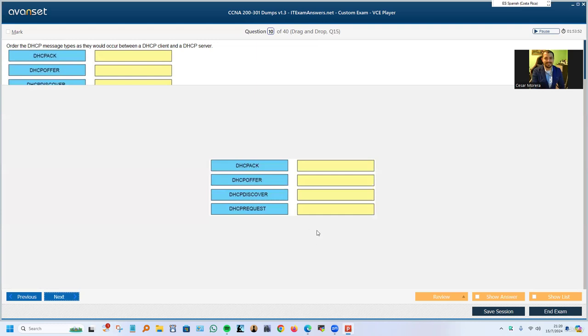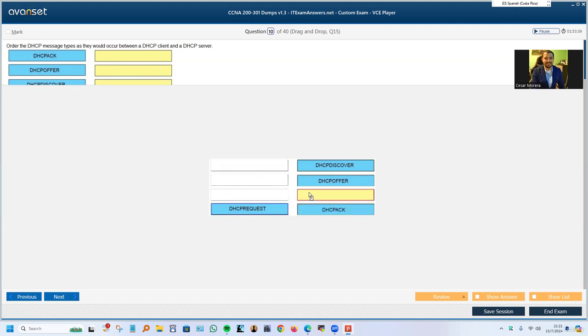Okay, remember Dora the Explorer. So the first one is discover. The second one is offer. Then request, and then acknowledge. So it's discover, offer, request, and acknowledge. Remember Dora the Explorer, so you don't forget this one, guys. Even though it looks a little bit crazy to remember the cartoon, that will help you. That will help you a lot.